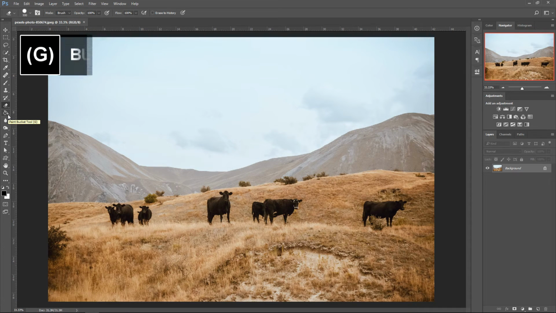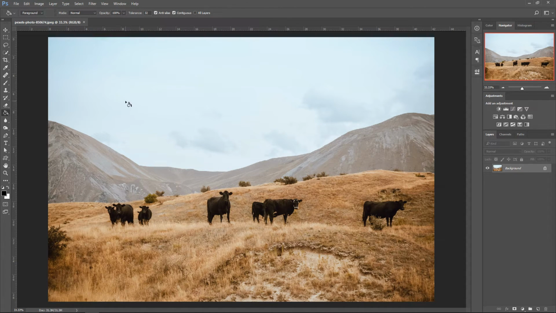Moving on to the next tool, we get to the bucket tool. This one is all about filling in certain selections. So for example, we can go over to the selection tool. We can select this area right here. Make sure you are on the add button. So add selection and select this area right here. We're going to change the sky color to something else.